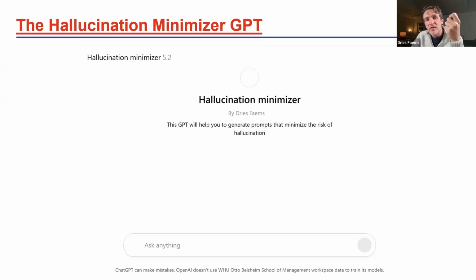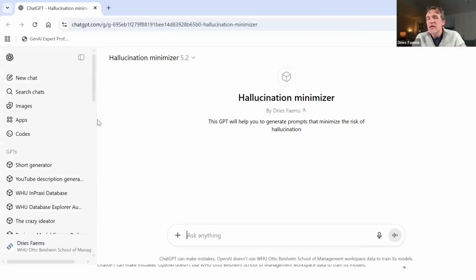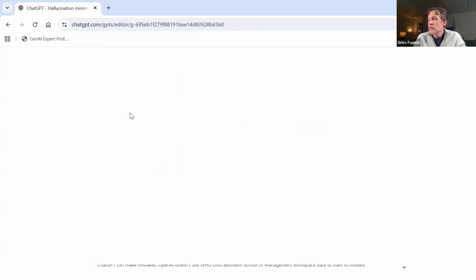And based on that analysis, it will create a better prompt that minimizes the risk of hallucination. Yeah. And so let me demonstrate this a bit. So I will go now to my GPT. So let me briefly show you what I actually built here in the backend. So this is a GPT in OpenAI. And so I can show you the backend.